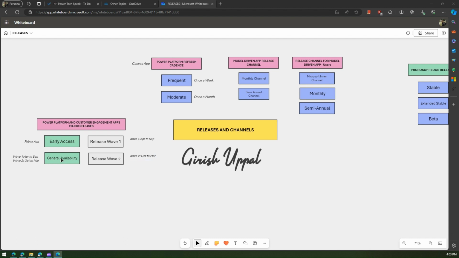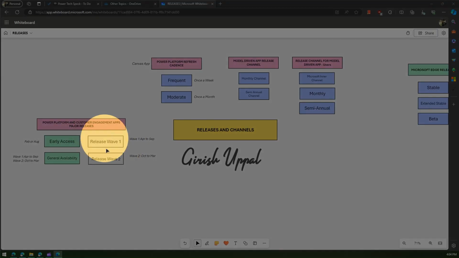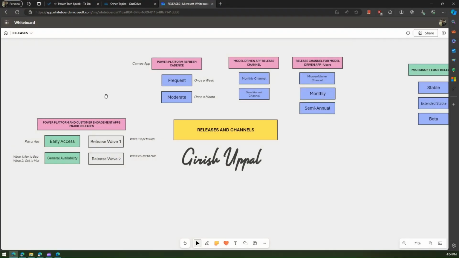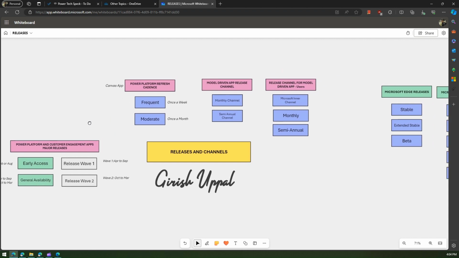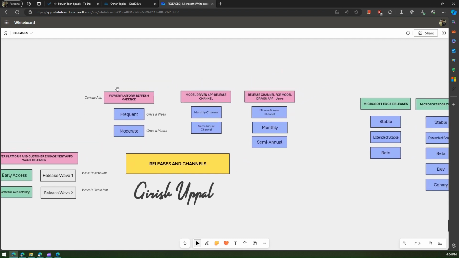Now, the general availability for wave 1 will be from April to September, and for wave 2 will be from October to March. Okay, so this is how you read this particular visual. Now, from a Canvas app perspective, you can set those in the Power Platform admin settings, which I'm going to show to you. Power Platform refresh cadence happens in two brackets, basically frequent and moderate.